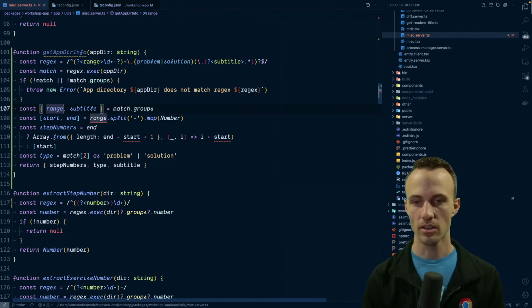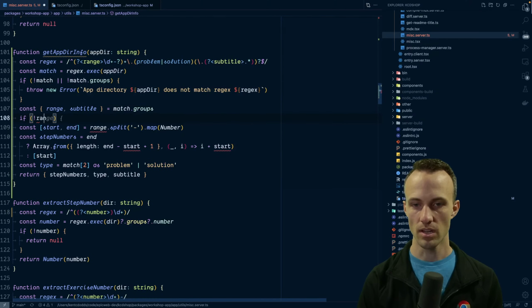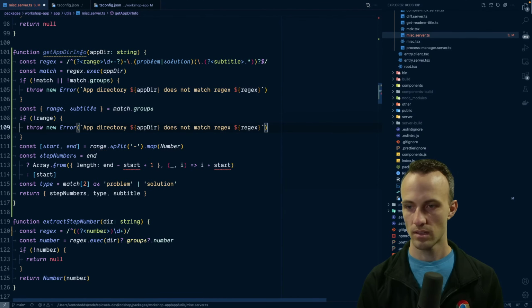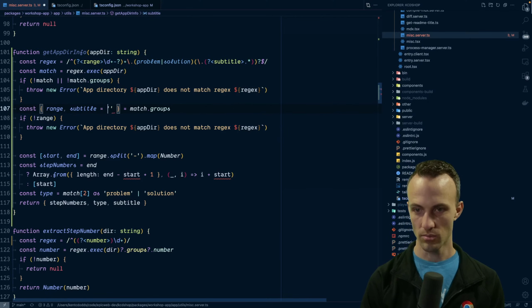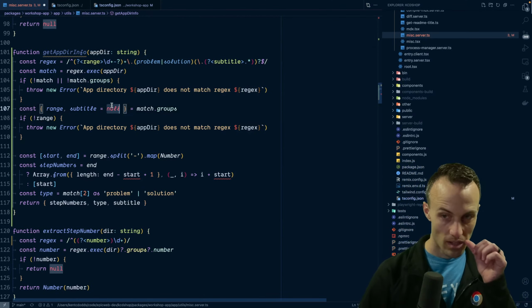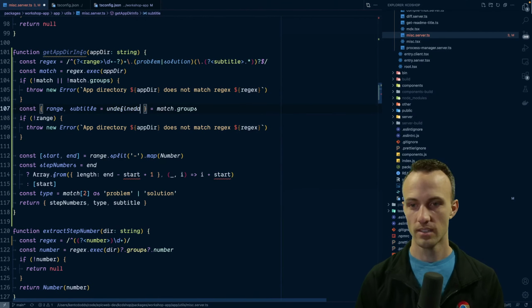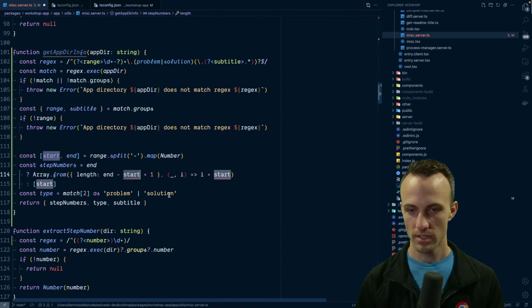That's much better. Okay, so the range is not optional. So here we're pretty good to just say, hey, I know that's going to be fine. Or you know what? Why not? Let's just say, if not range, then it doesn't match. Subtitle, however, that can be empty or null. Yeah, let's do null. Or undefined. I don't know. Sure, we'll do undefined. I don't care. That doesn't matter. Start and end. These could be undefined.